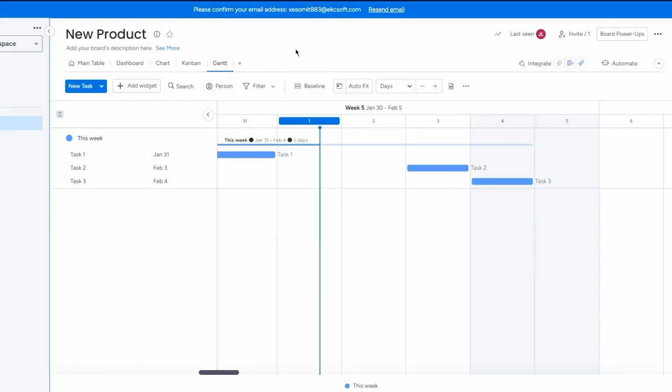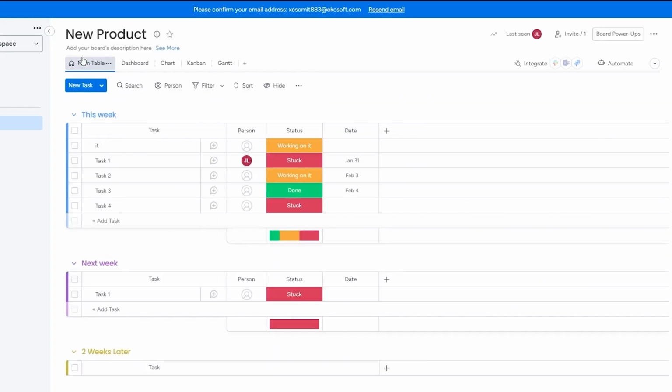And you can obviously get the calendar view by going into the main table and integrating it with other apps. I'm also going to get into the integrations and all these board power-ups and whatnot. So please do keep watching.